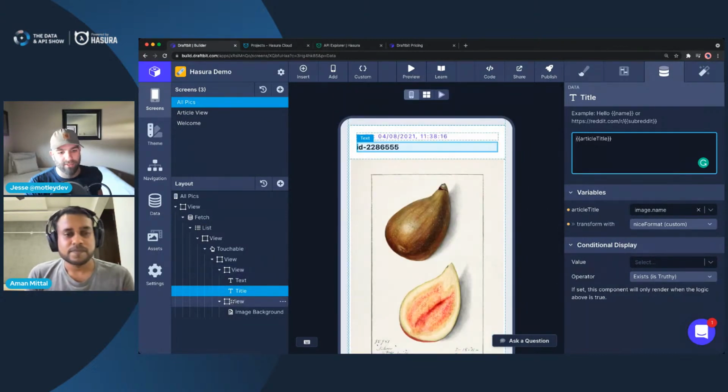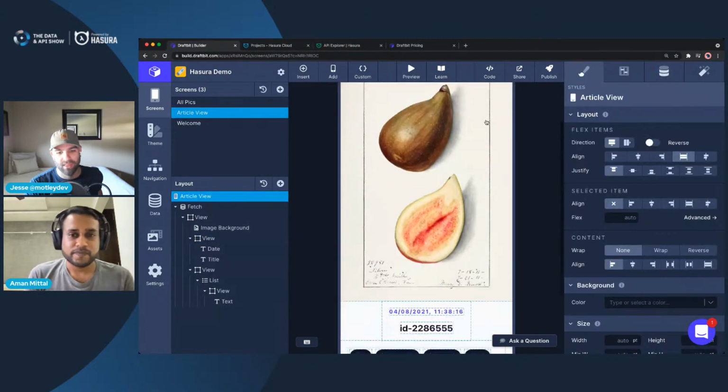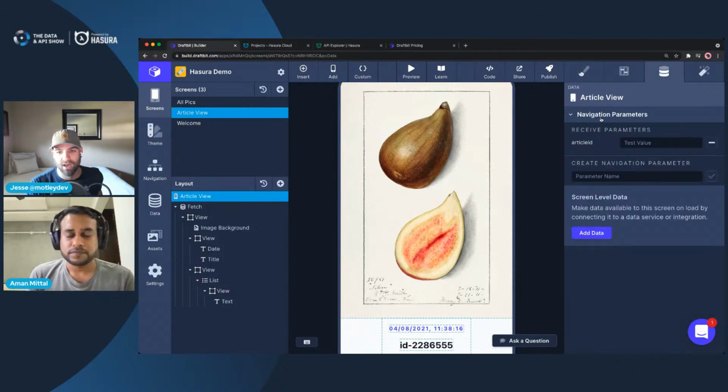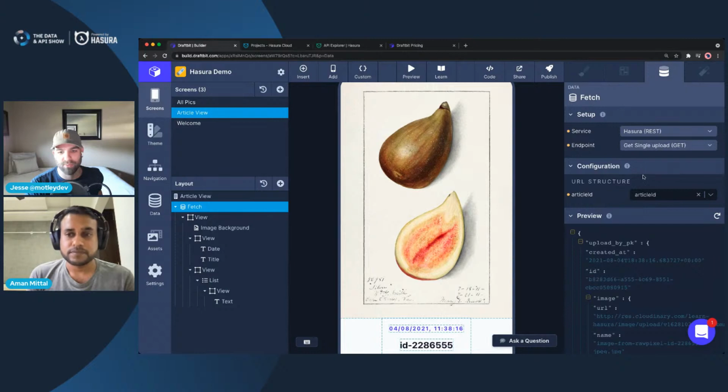So then the last piece here, because we're wrapping up quick on time. On that touchable, if we go to the article view, what it's doing at that point is taking in that top level fetch. And we talk about the configuration, because we defined that as having a URL structure inside of our resource or on the endpoint of our resource. Here we're able to define what value we're passing in.